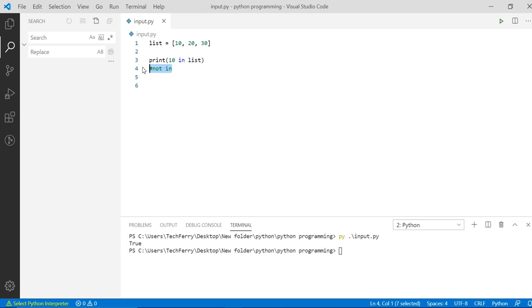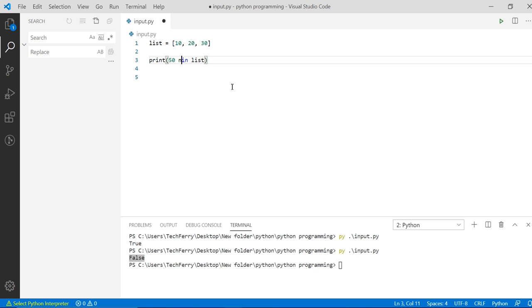Let's verify whether we are getting a True result or not. First clear the console, run the file. You can see we got the value True. Similarly, if I want to check whether 50 is in the list or not, I'll write 50 in list. Again I'll run the file, and you can see that we got a False result since 50 is not present in this list. And the opposite operator of in is not in.